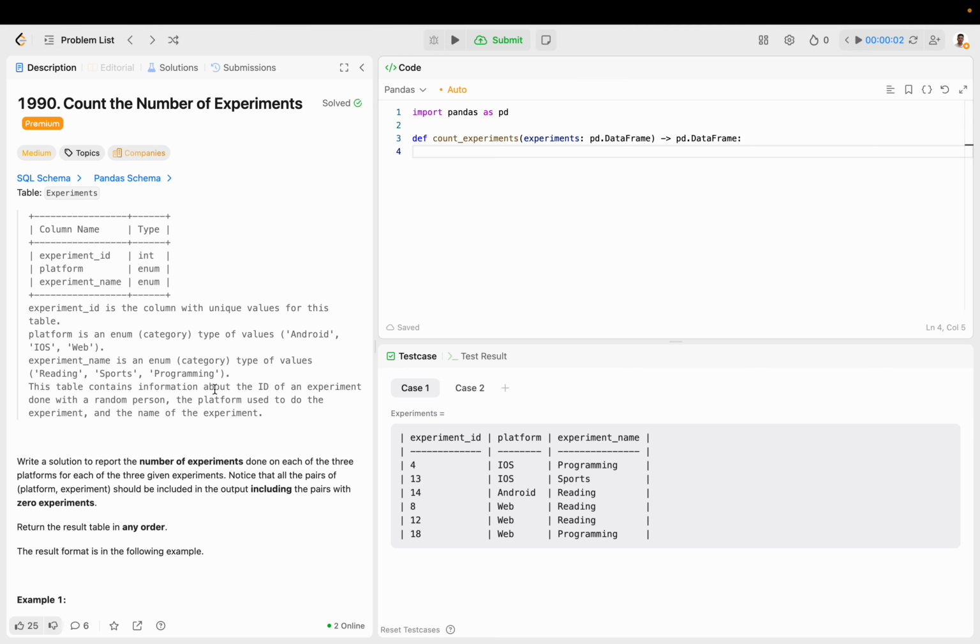Today let's go over another premium medium question in the database category that I just solved on my own. So again, I'm really glad that I was able to come up with my own solution to this problem without any help, and I thought it was pretty straightforward. So let me show you how I did it.